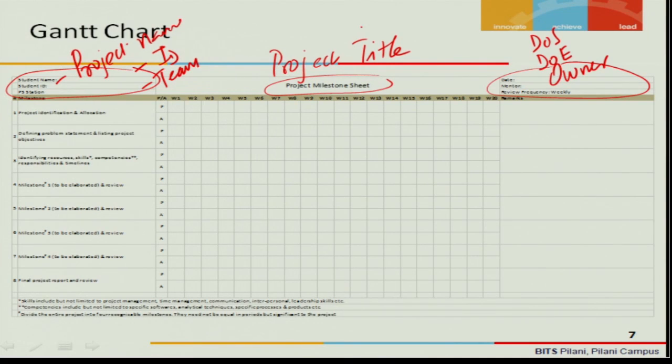And here you have the first header, you have the project milestones or the activities. You have something called P and A. I will explain to you later that you have W1, W2, W3, like that. The time scale is given here. W1, W2 are the week numbers. You can write it in terms of week or the dates or the months, whatever. And you have some blank space here for the remarks, which can contain the responsibility and the constraints.